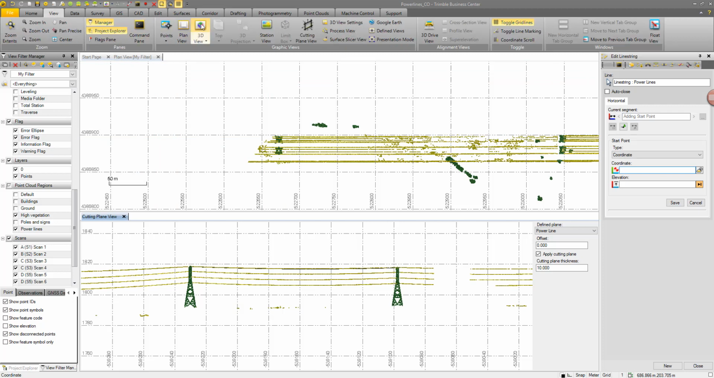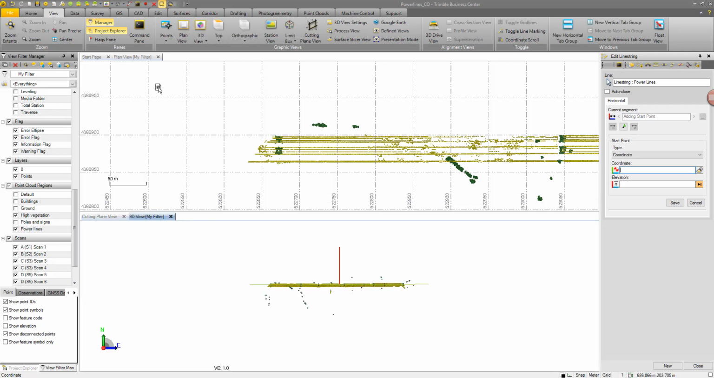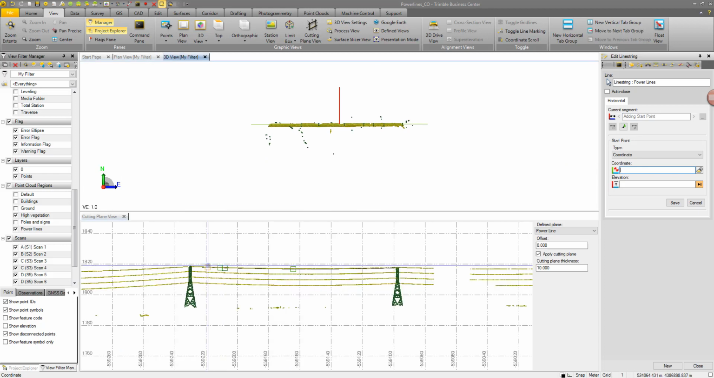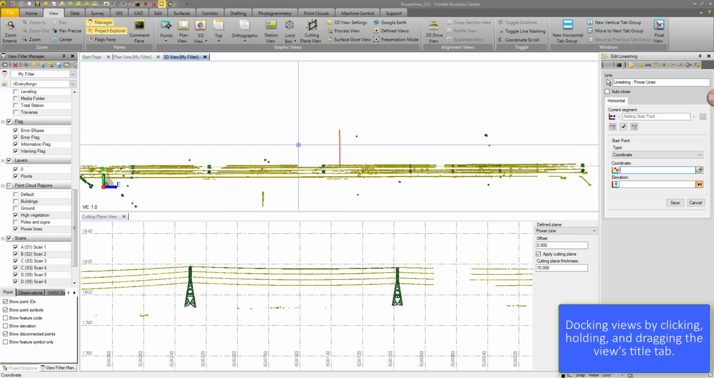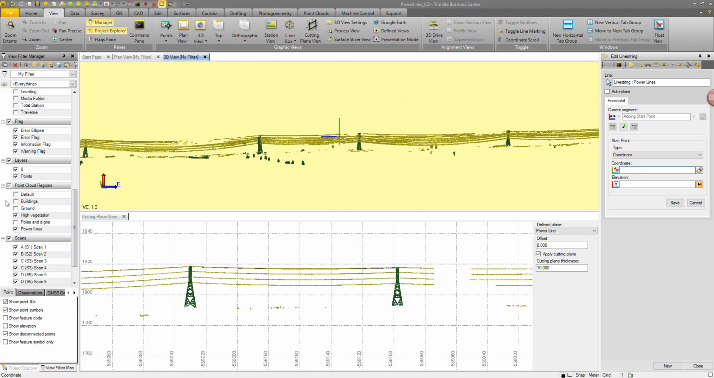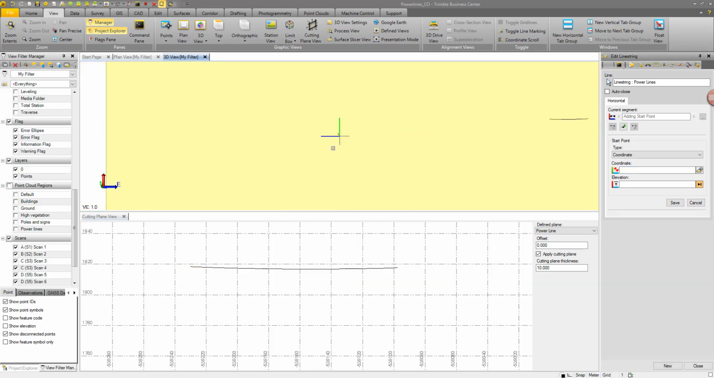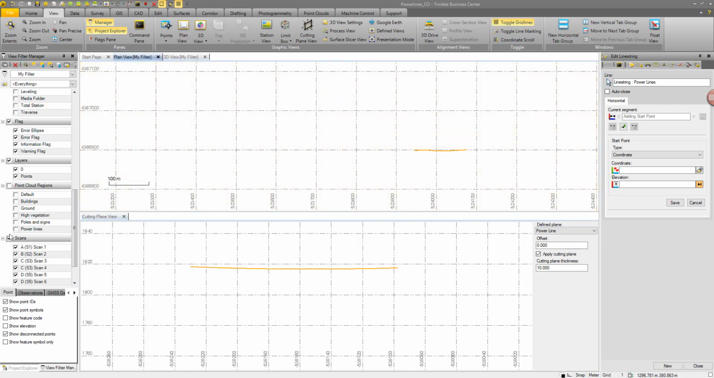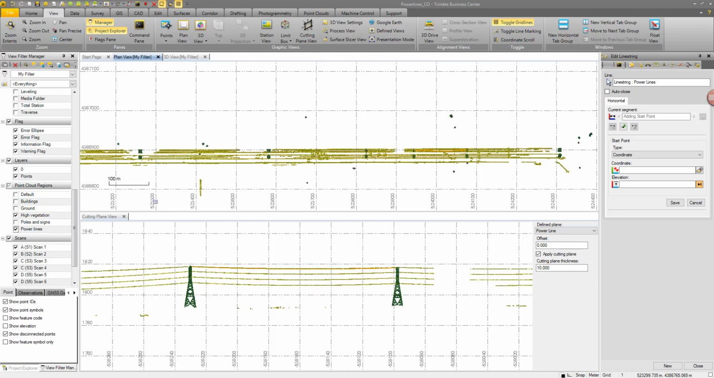I'll go into views and launch a 3D view. It's docked to my lower station here. I still want to see my cutting plane, so I'll dock it up here. Still a little bit hard to see, so I will turn off all my point clouds. And there is this catenary line that I just drafted. I'll turn my point clouds back on. I wanted my high veg and my power lines.